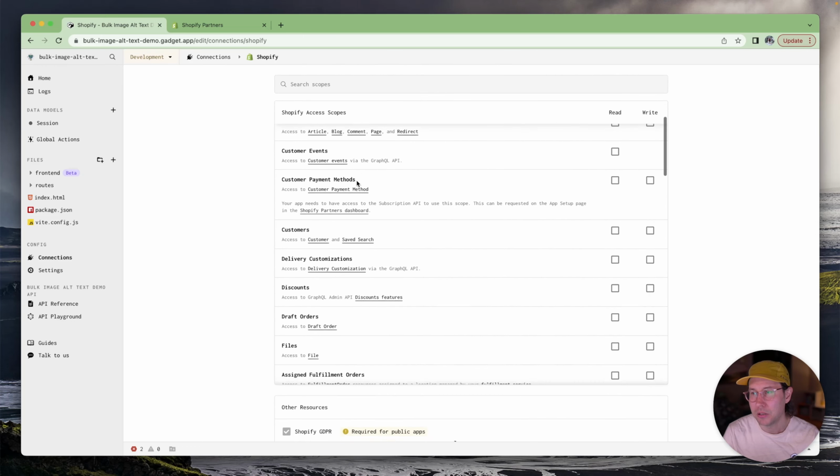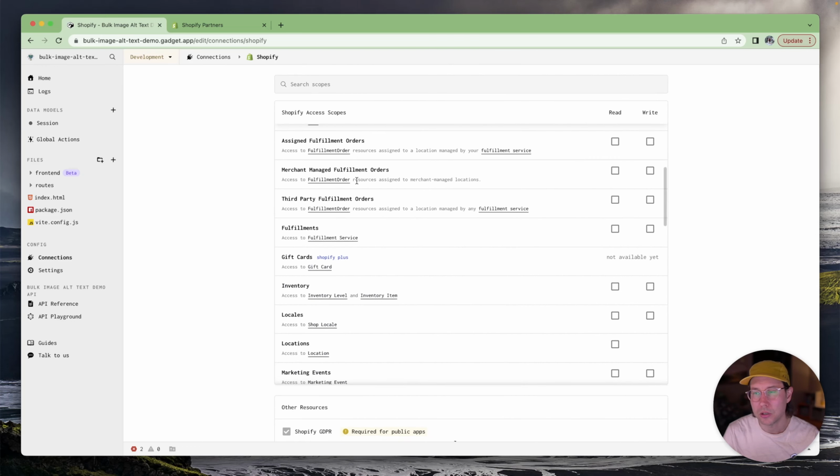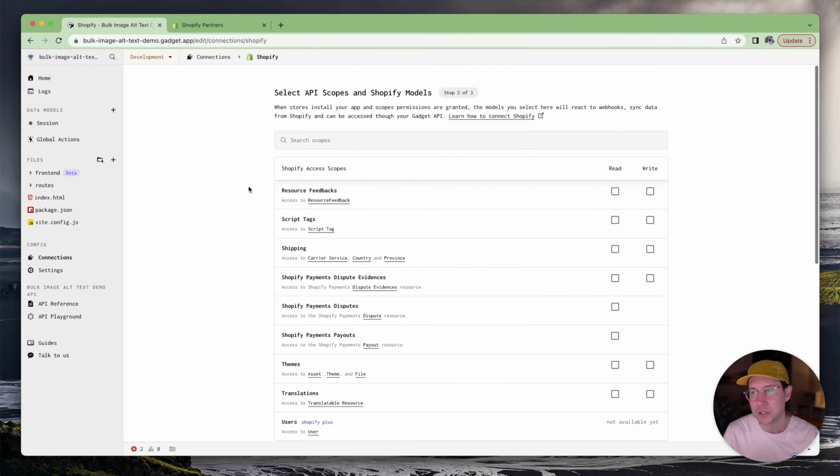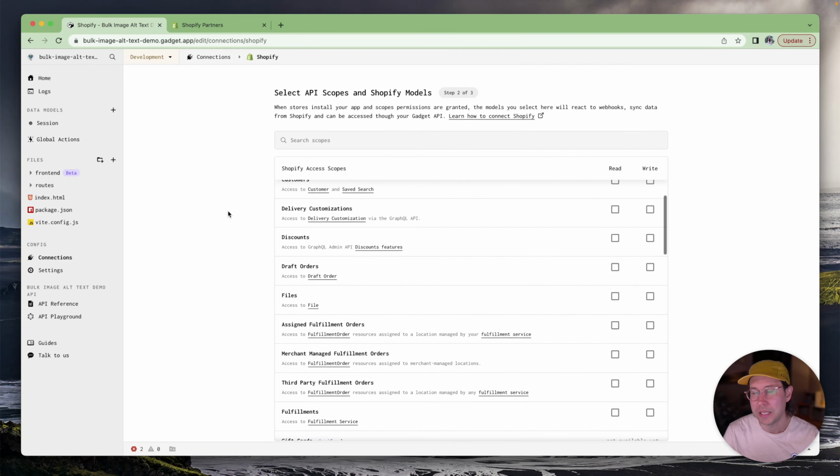Now, this can be a little bit overwhelming. There's a lot of things to choose from here, and you definitely do not need all of them. So when you come to this page, think about what you want your app to do, because those are the scopes that you want to select. Everything else you shouldn't select. You should only select the data and the capabilities that you need.